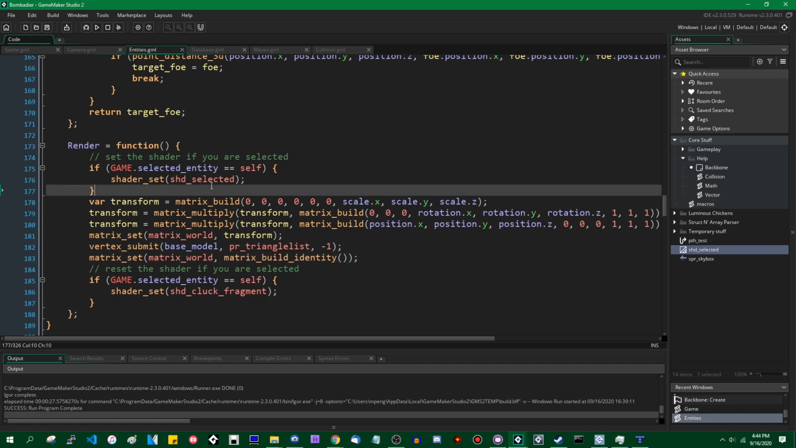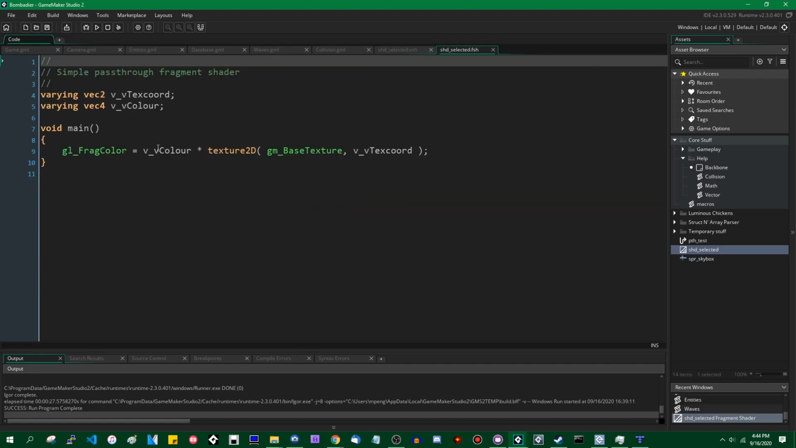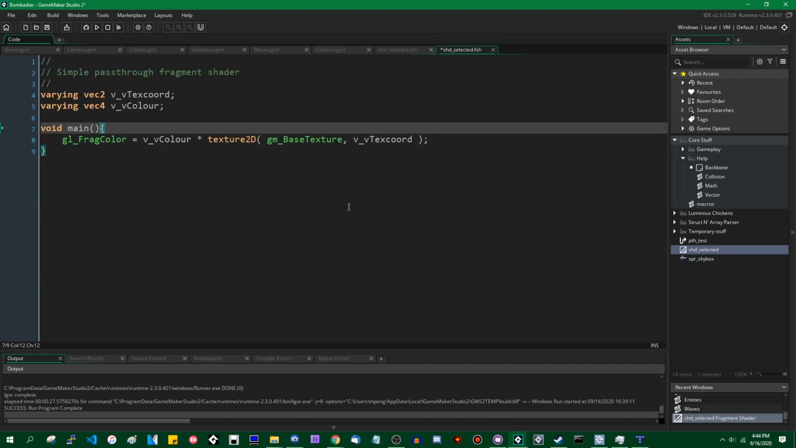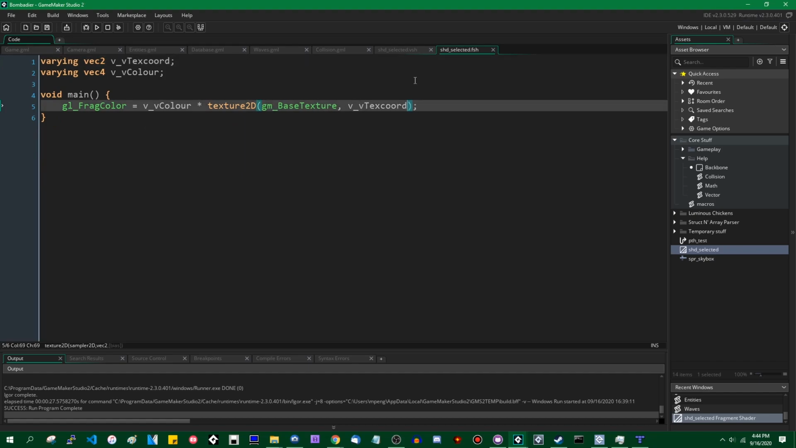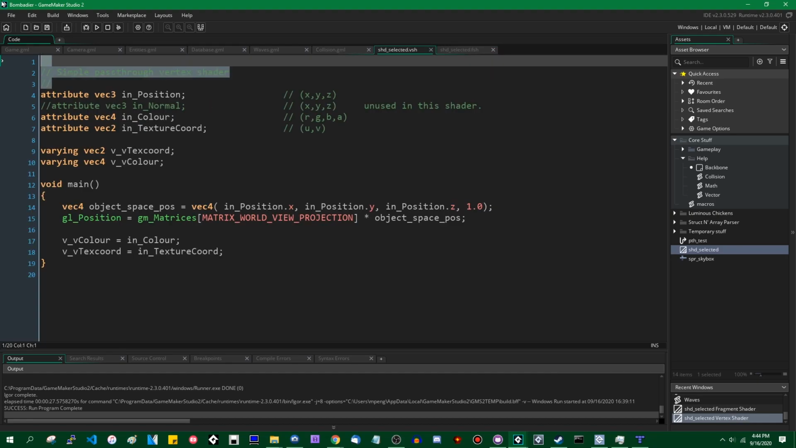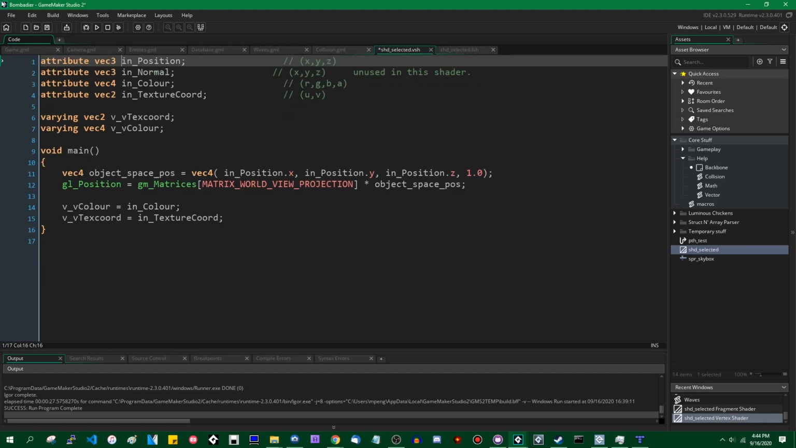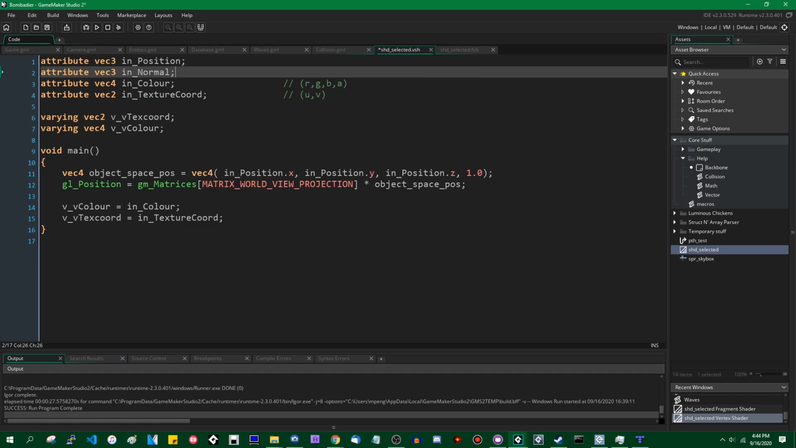Anyway, shader selected, that will be a cleaned up fragment shader, a vertex shader which will take a normal. Hang on, let me get all the default stuff out of here.